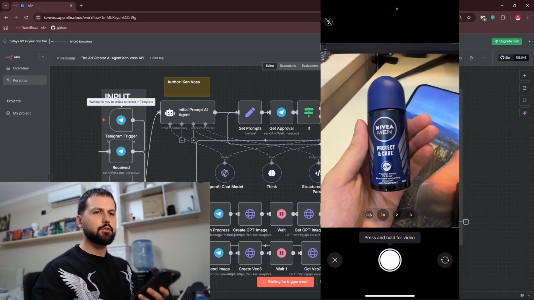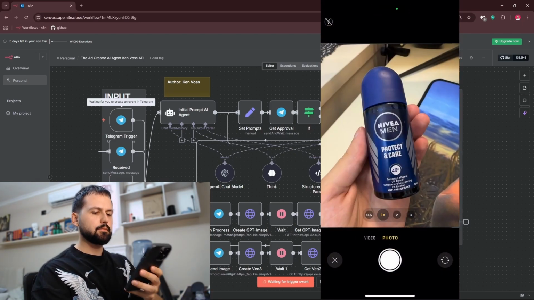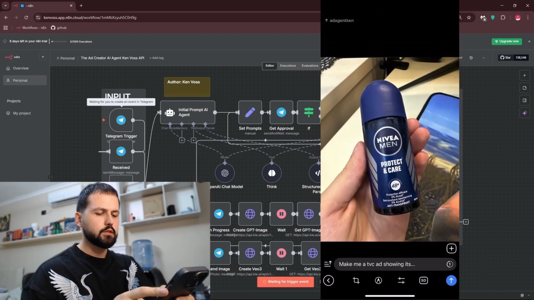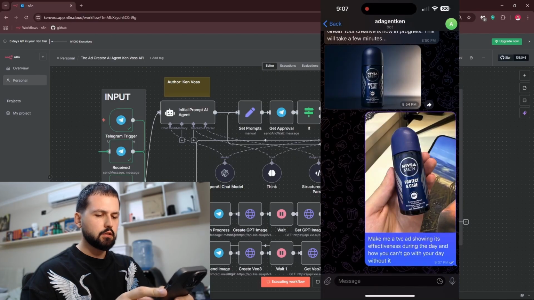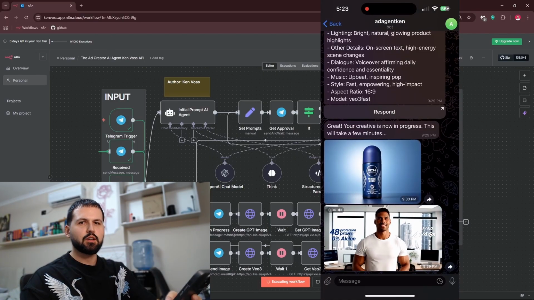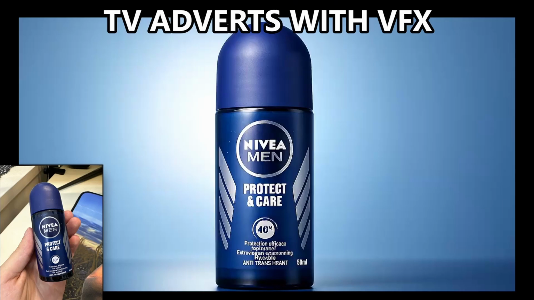So now we can take a photo of any product that we want. And once we send this, it will trigger our automation. And once that's done, we can get the video back to watch.